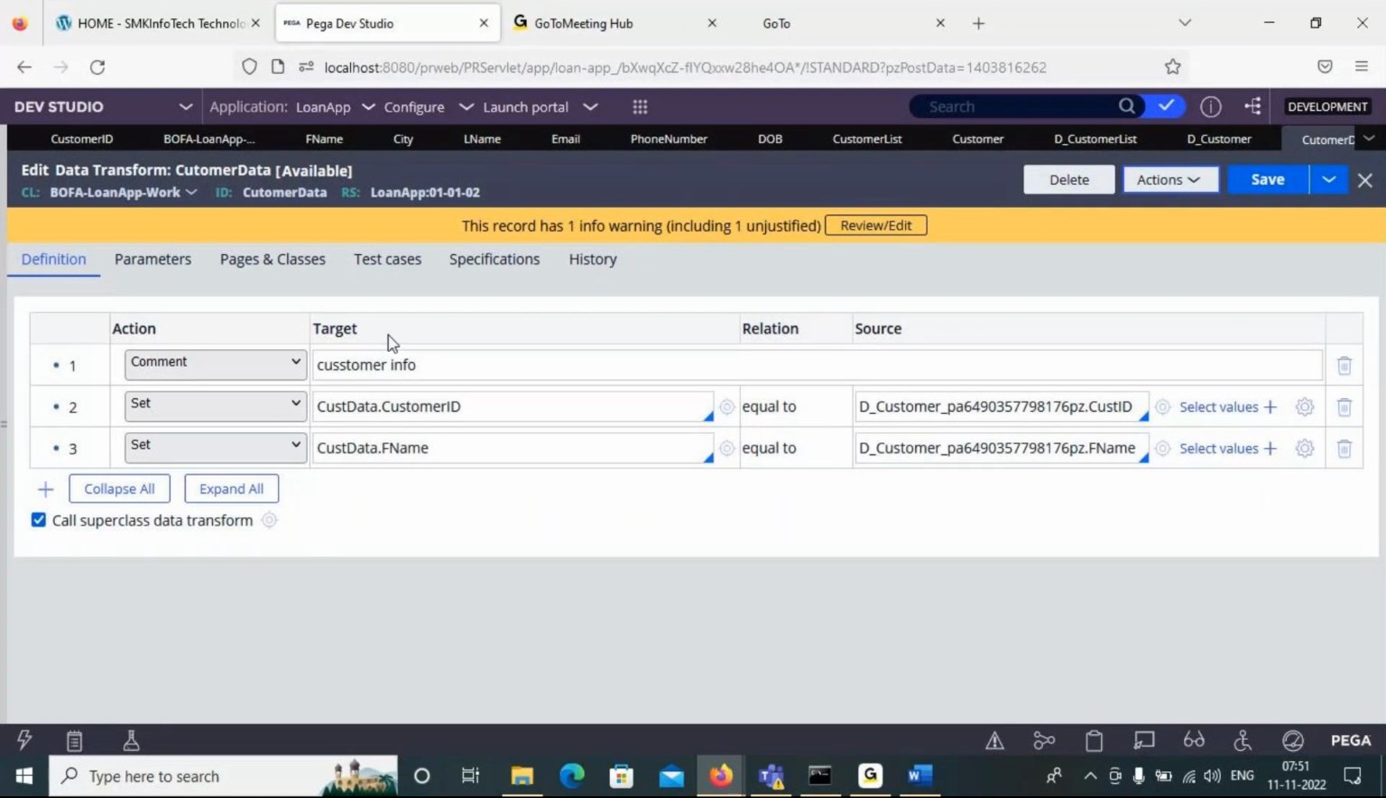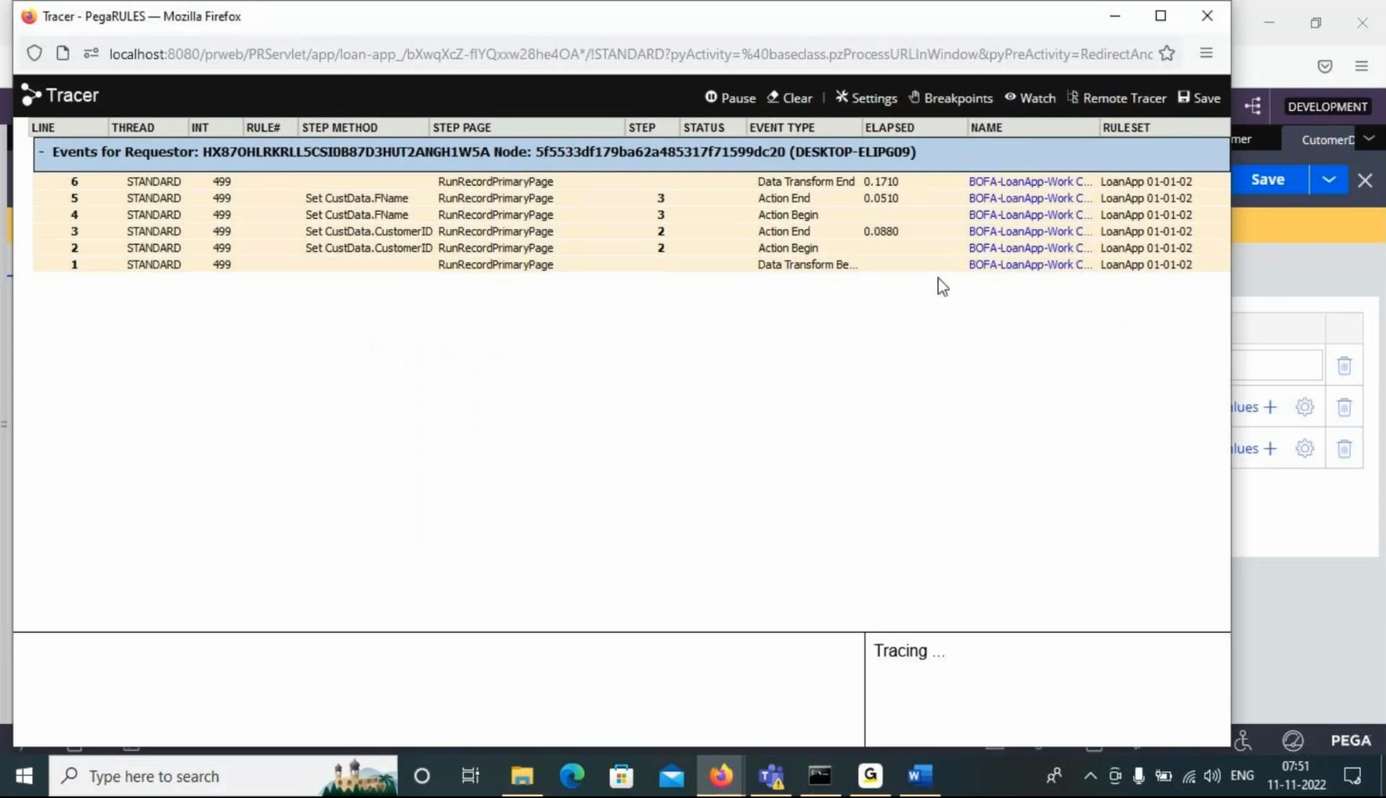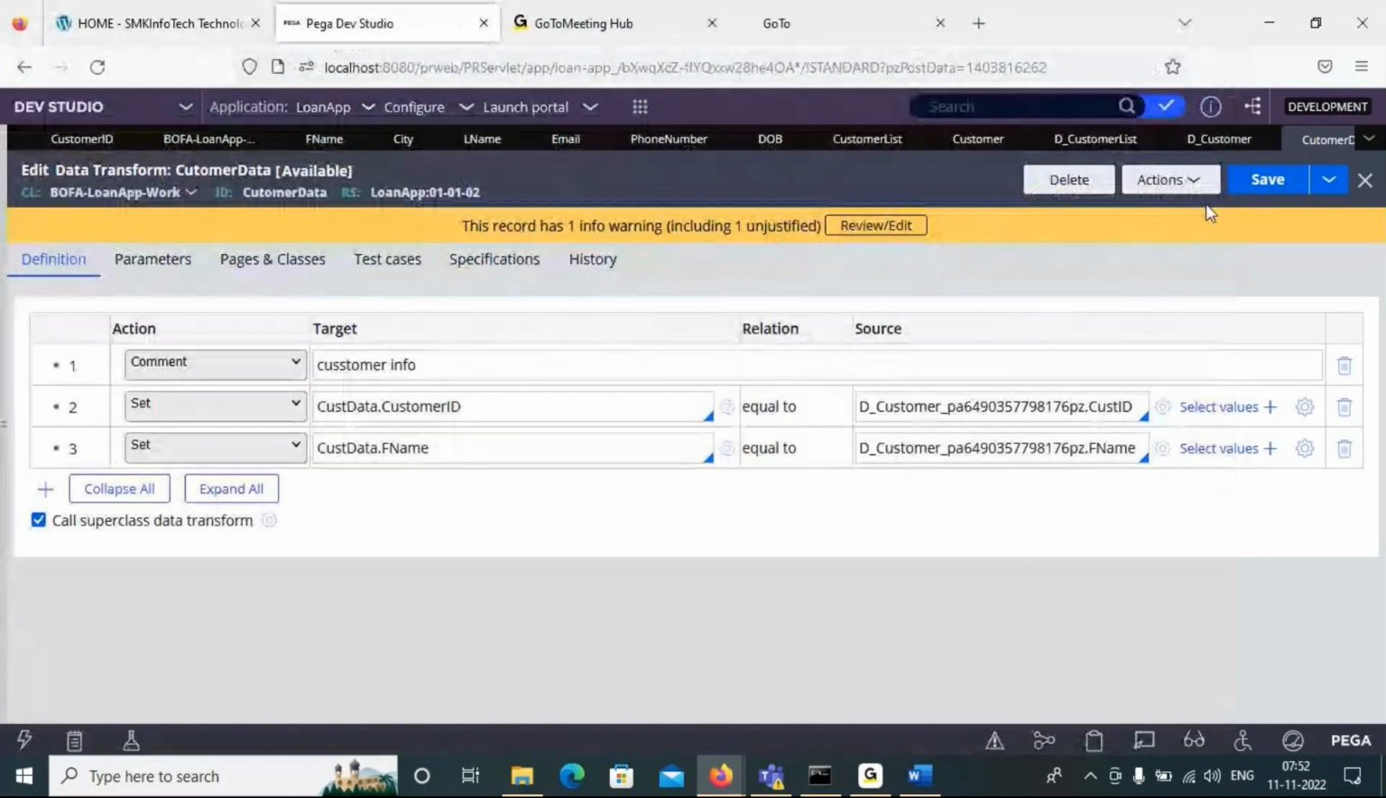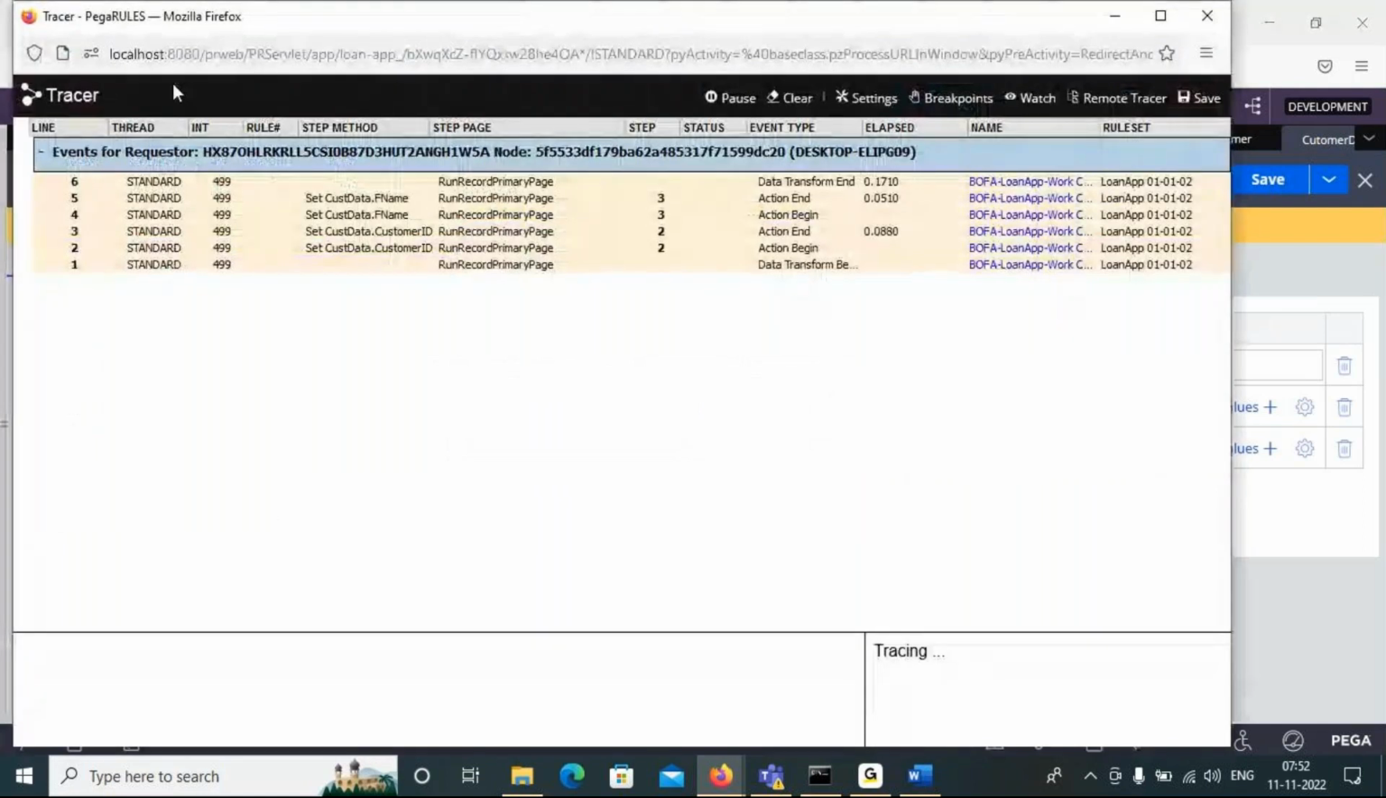So for each step, what is happening here, how many minutes or seconds it is taking, and what class and what rule set, everything I can see clearly here. Whenever you are running the rule directly, the data transform rule will show the thread as standard.